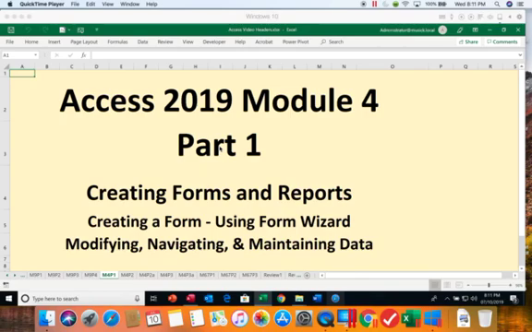This is Access 2019, Module 4, Part 1. In this segment, we're going to be creating a form using the Form Wizard. Then we are going to modify that form, navigate it, and maintain data using the form.